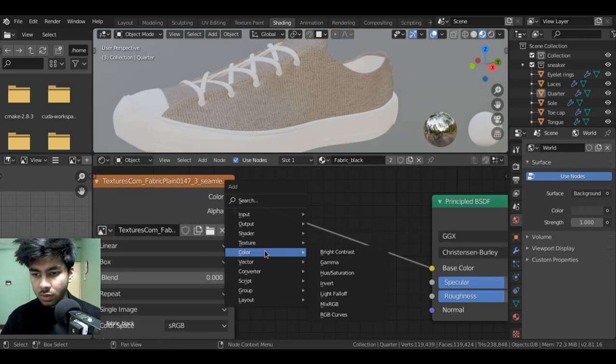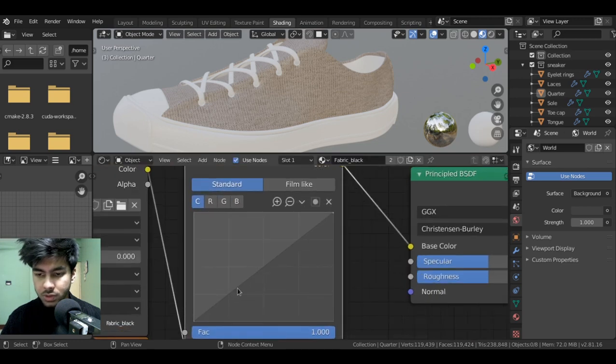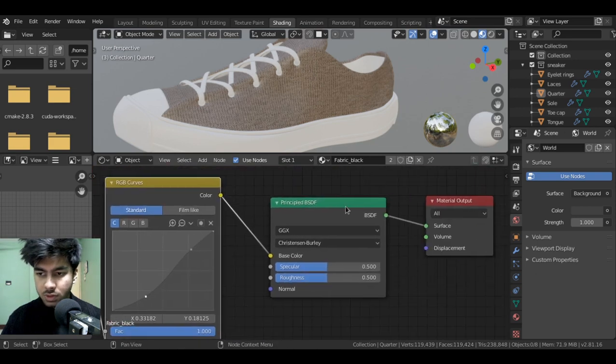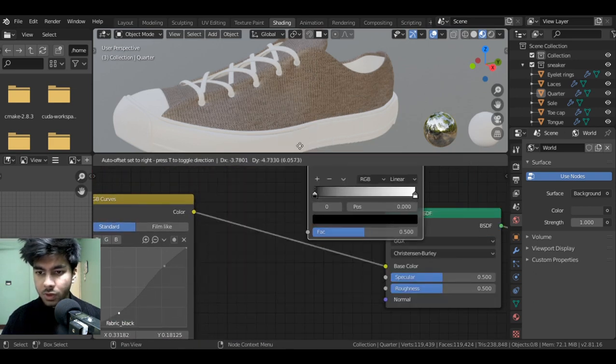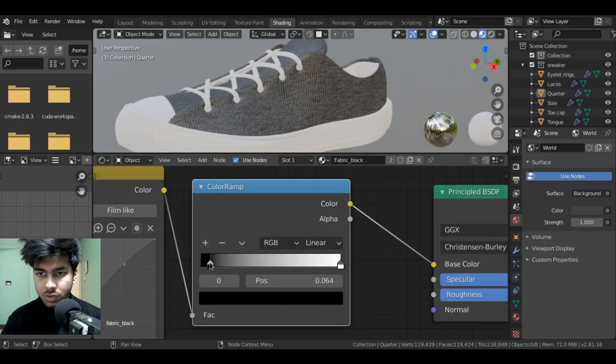Shift A, color, RGB curves. Now we will increase the contrast. We don't want to overdo it, just a little bit. Shift A, converter, color ramp. Adjust the left handle until we get a desirable look.